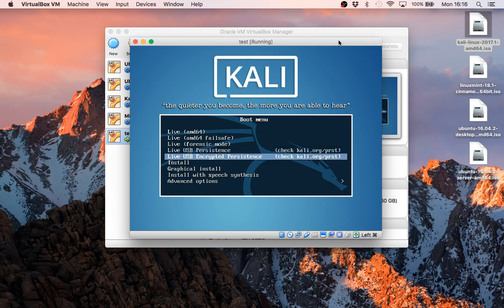This is just exactly what it sounds like. It just adds encryption to our persistence mode, so any data that we save is completely encrypted.